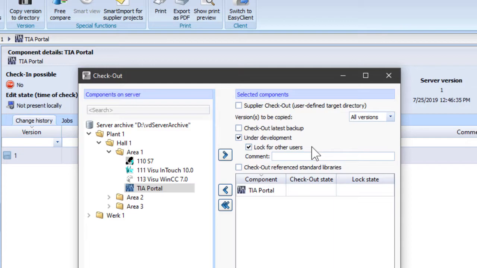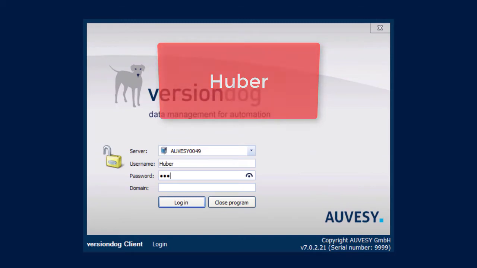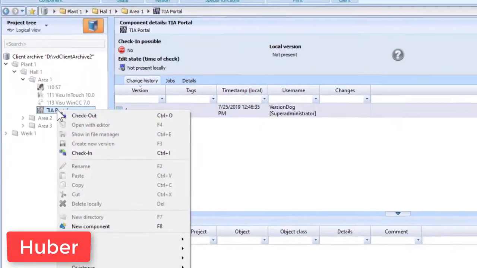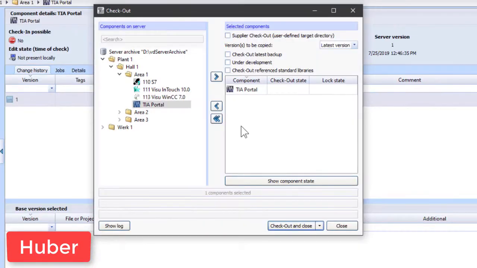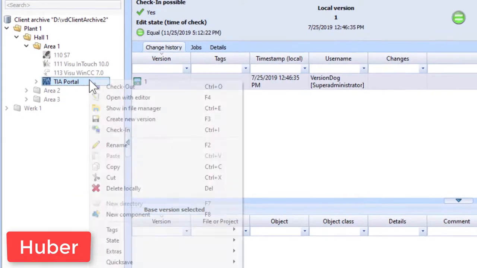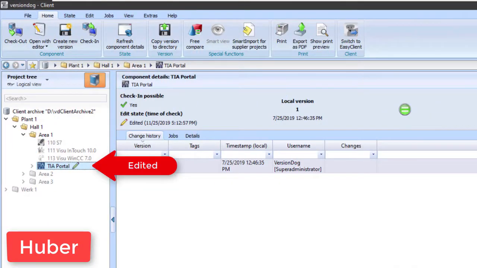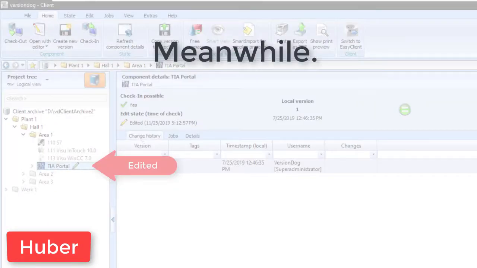We have a little scenario here with two users, Huber and Maya. Let's start with Huber. Huber checks out a component. He doesn't lock it. Spends time editing it. And now he wants to create a new version and check it in.